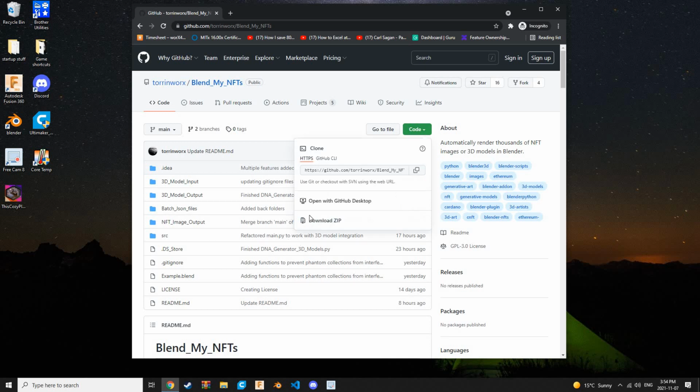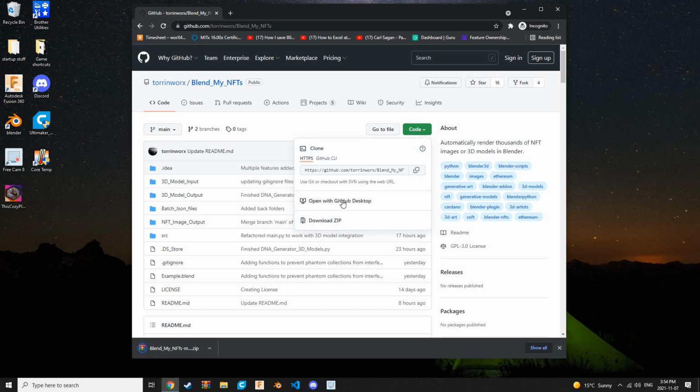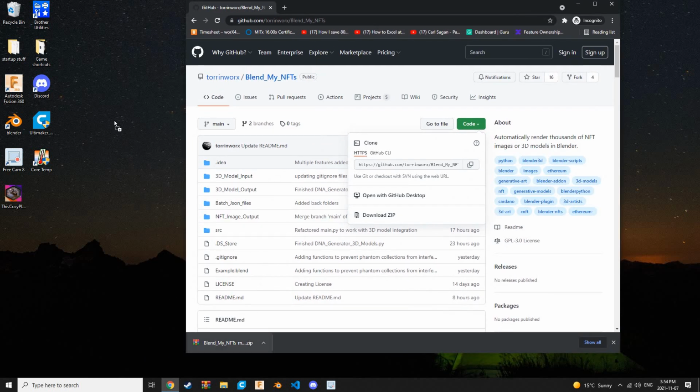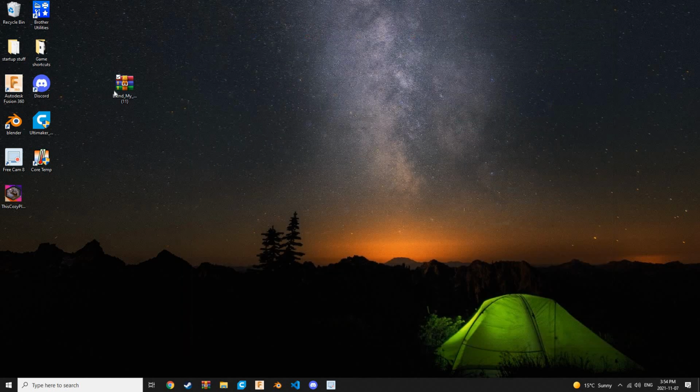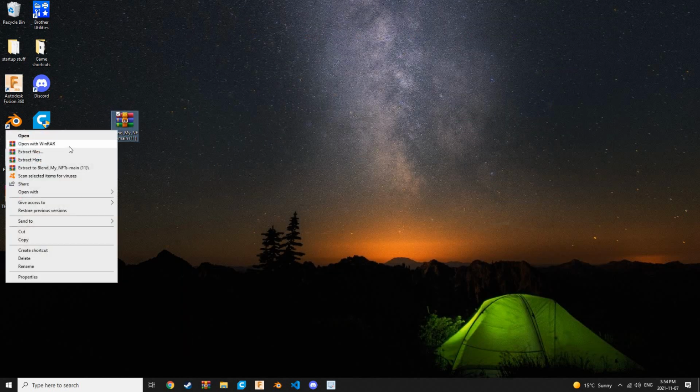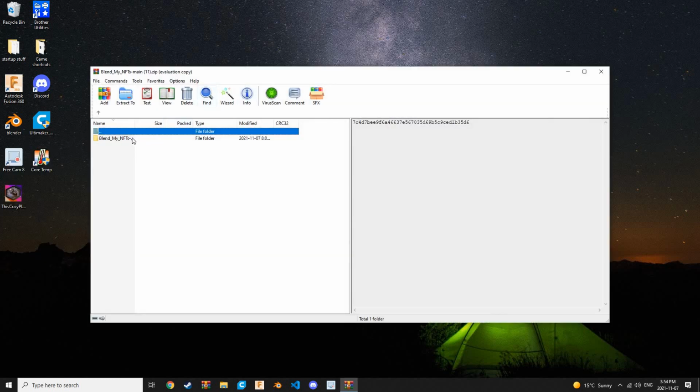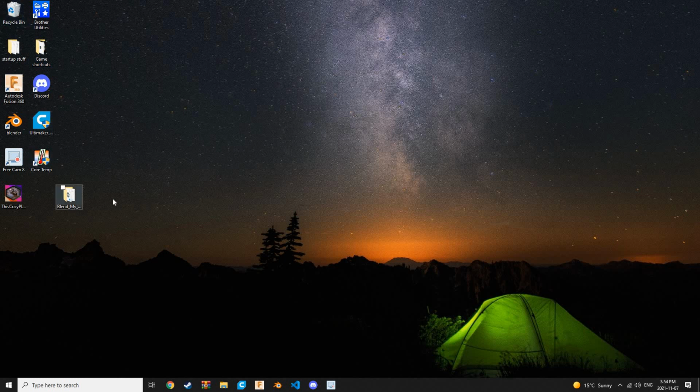So let's go ahead and download the zip file provided. So we just click this green code button and then download the zip file right here. So let's move this to our desktop, close that, unzip this with WinRAR. Let's go ahead, open this, move that right there, delete that. All right, now we have the folder. This is the main Blend My NFTs folder.